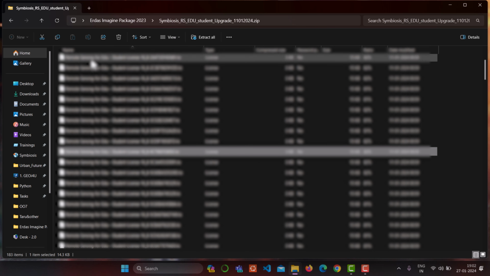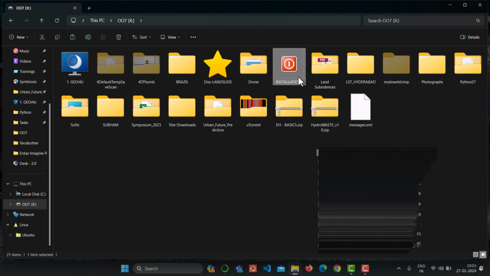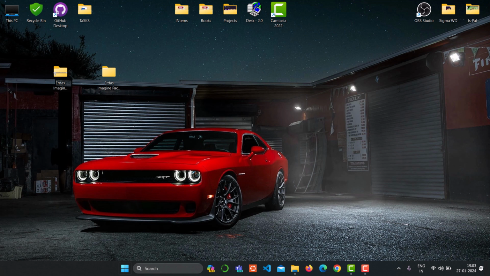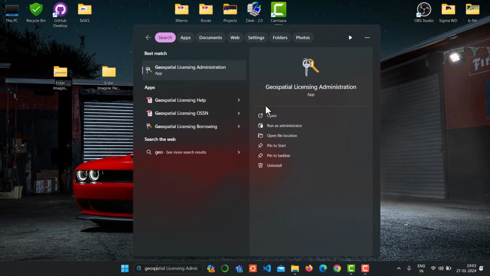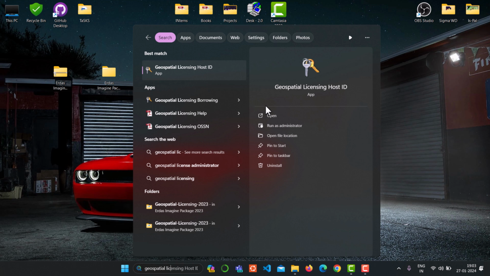Then you have to go to your installation directory, the installation Hexagon folder. I will make a folder here named license. Then I'll paste the file here. Now you have to search again for the geospatial license administrator, not those applications. You have to find the administration one.